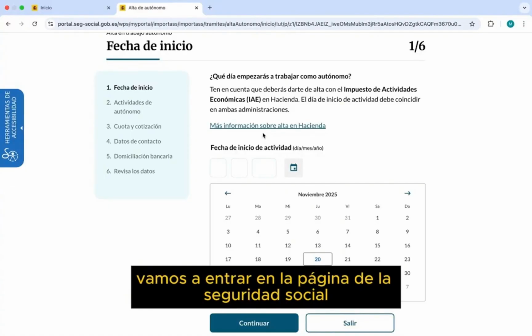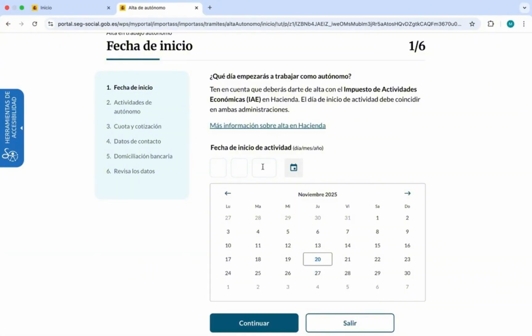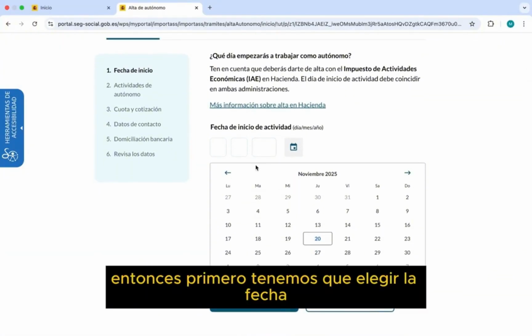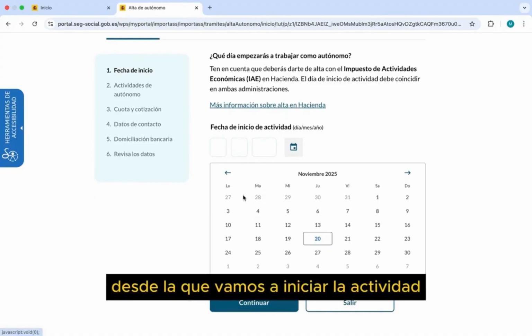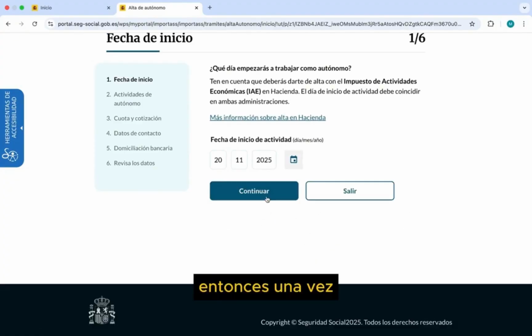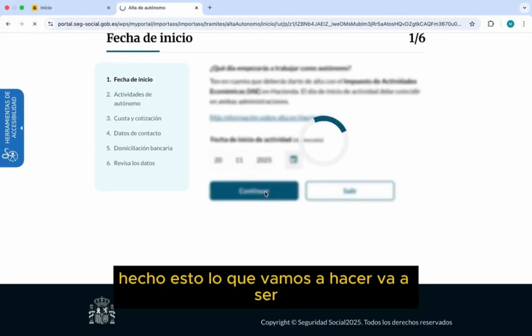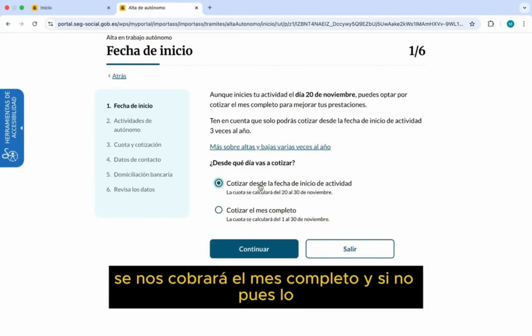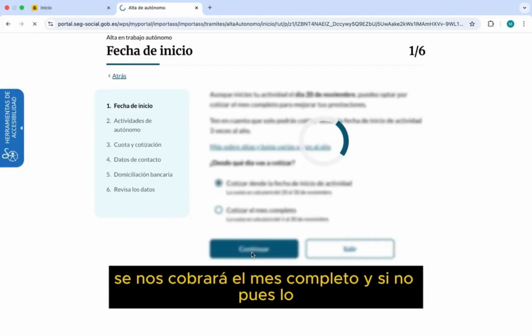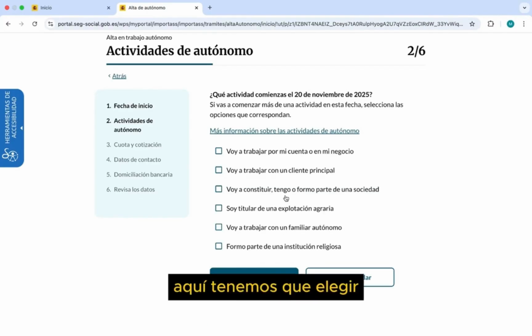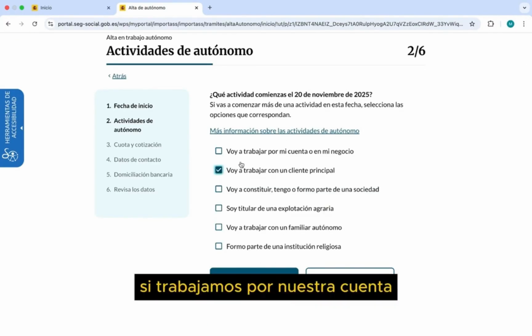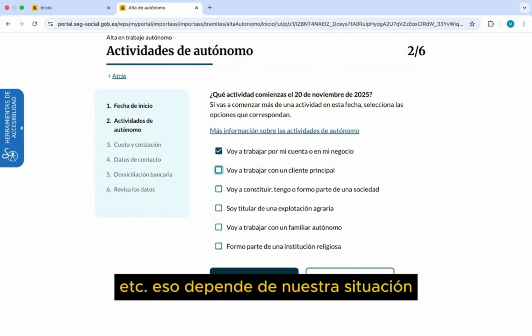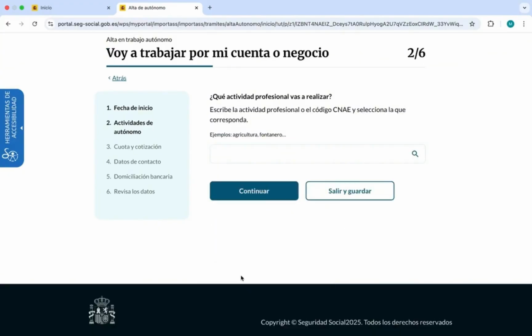Let's go. We're going to go to the Social Security website and we're going to log in. So first we have to choose the date on which we're going to start the activity. Once that's done, we're going to select from when we want to contribute. If we contribute for the full month, we'll be charged for the full month, and if not, the corresponding amount. Here we have to choose what we're going to do, if we're self-employed, if we have a main client, etc. That depends on each individual's situation.